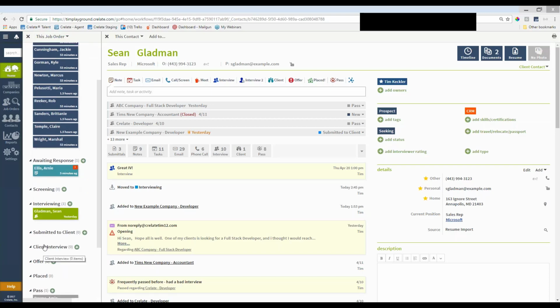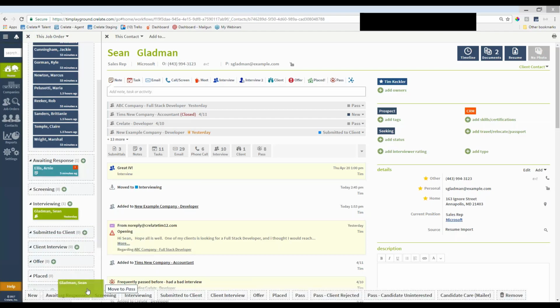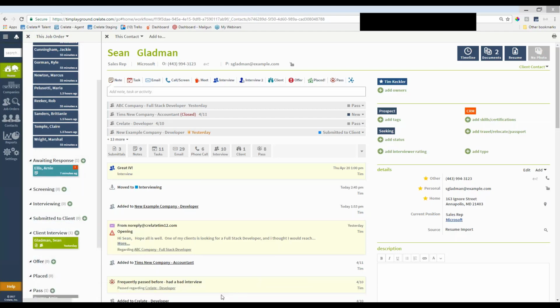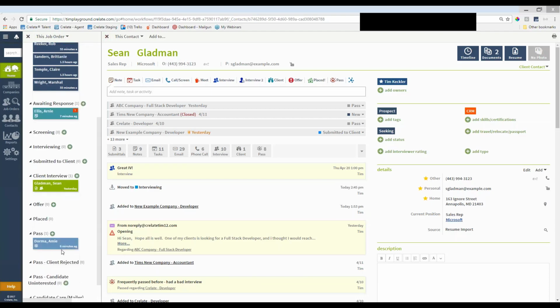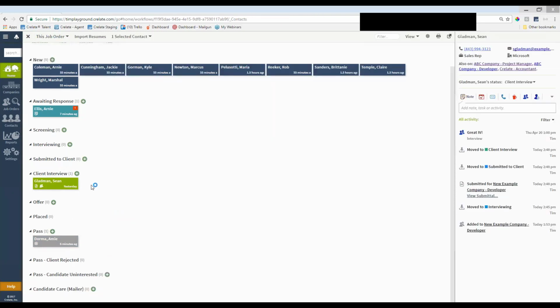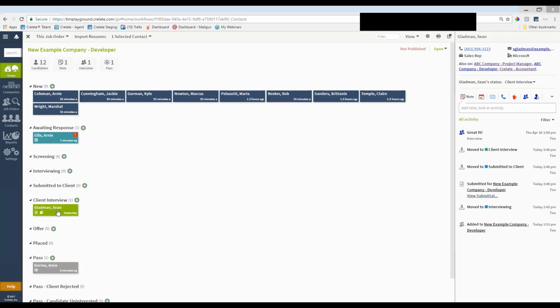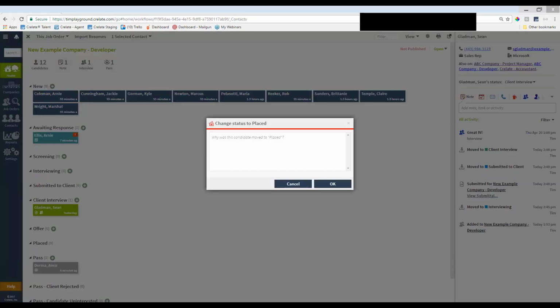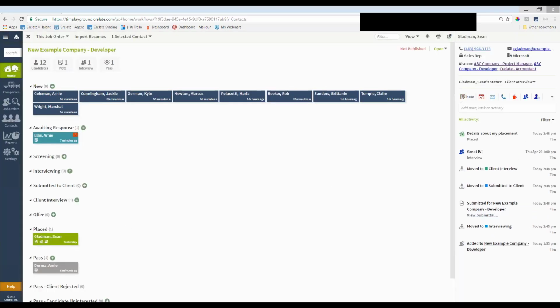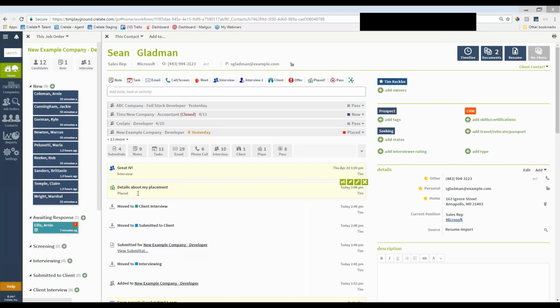Let's say the client gets back to me, loves the way everything looks, and is ready for an interview. Well, then I'm just going down to my client interview stage. So the process continues like that until I either decide to make a pass or I place a candidate. And much like my pass stages, I have an auto prompt for placements that I make as well. So when I drag and drop to my place stage, I get a prompt here where I'm putting details about my placement. And a placement's been made and is always recorded on Sean's record going forward.